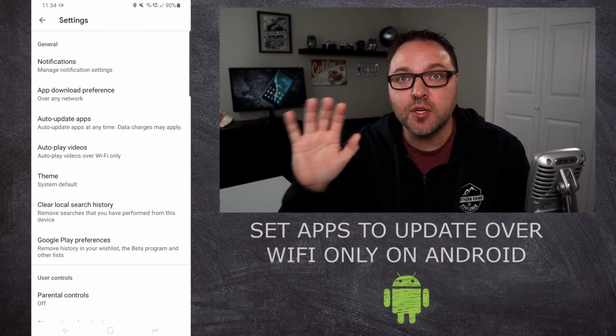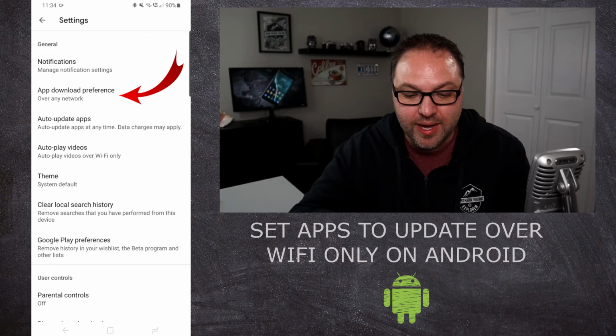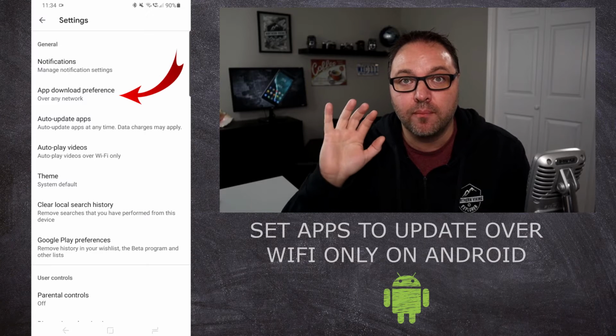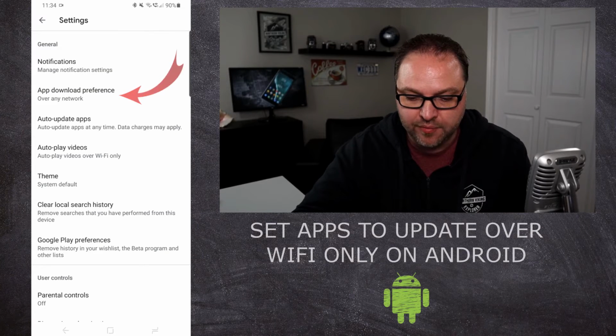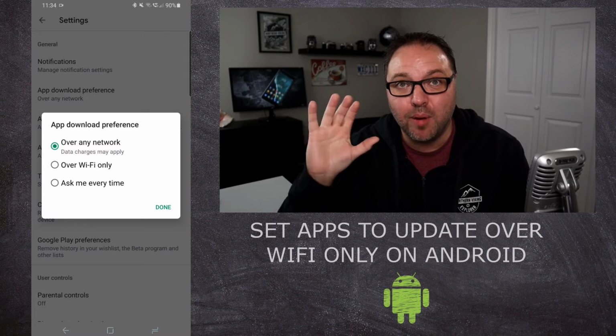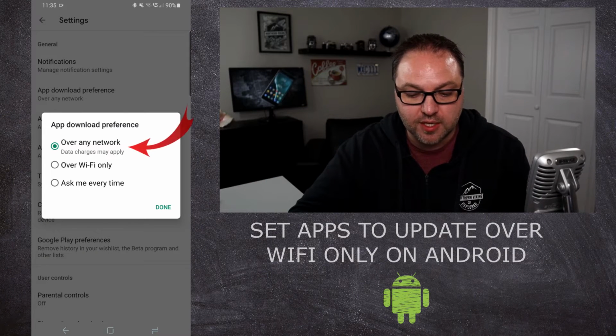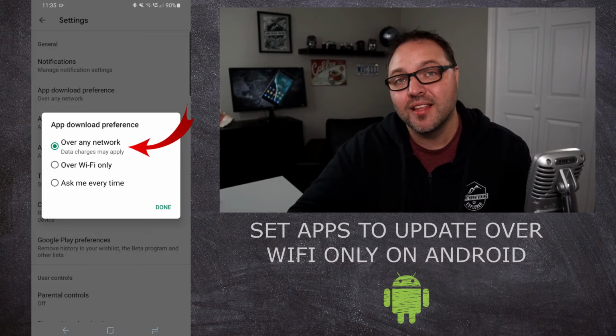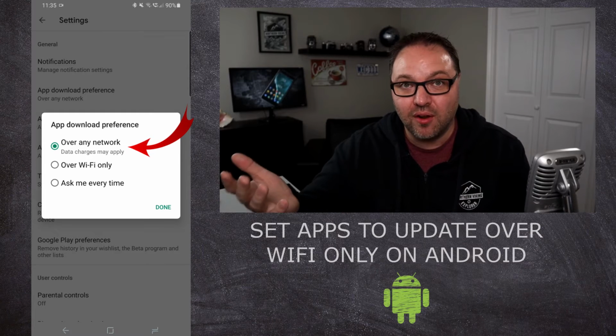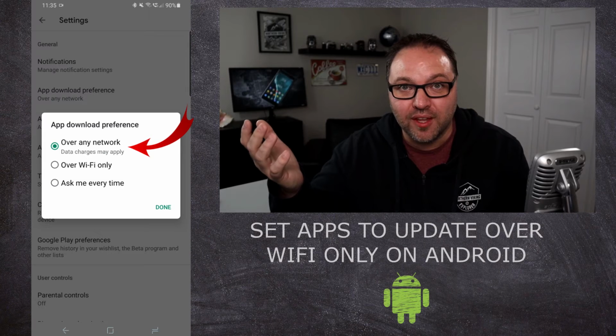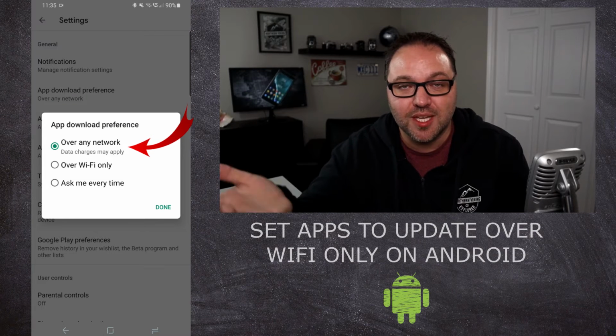Now, the option we're looking for in here is the second one down. It says App Download Preference. So go ahead and click on that, and it's going to open up a little pop-up menu for you. And there's a few different options in here. So the first one is over any network, and this will allow your apps to download over your cellular network if you want, which is going to use up your data.